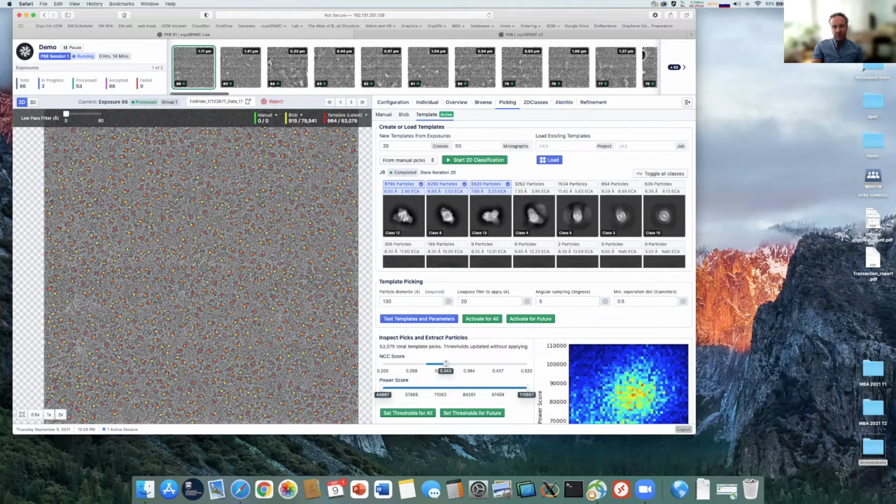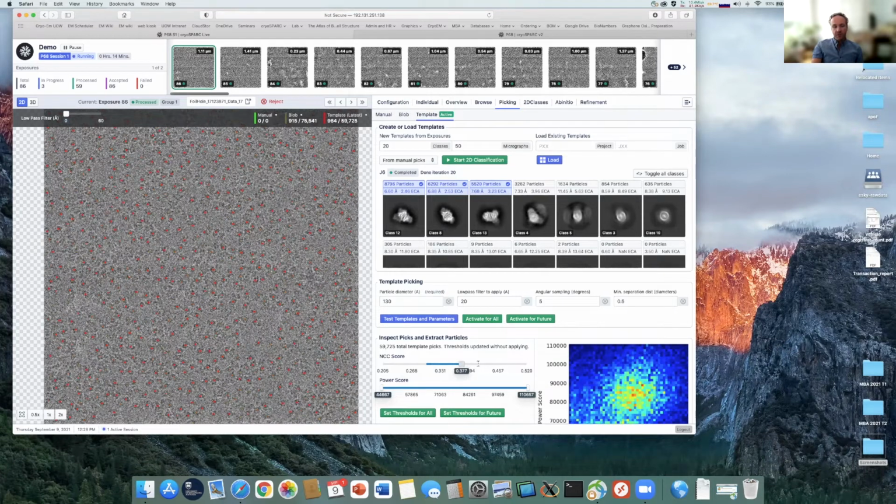So I'll turn off the blobs now and just do the templates. But as I move this threshold, you can see them appearing and vanishing. So it's really easy to go and play with things like thresholds, as opposed to programs like Relion, which are quite clunky to do this kind of stuff. It's all very intuitive in cryoSPARC.